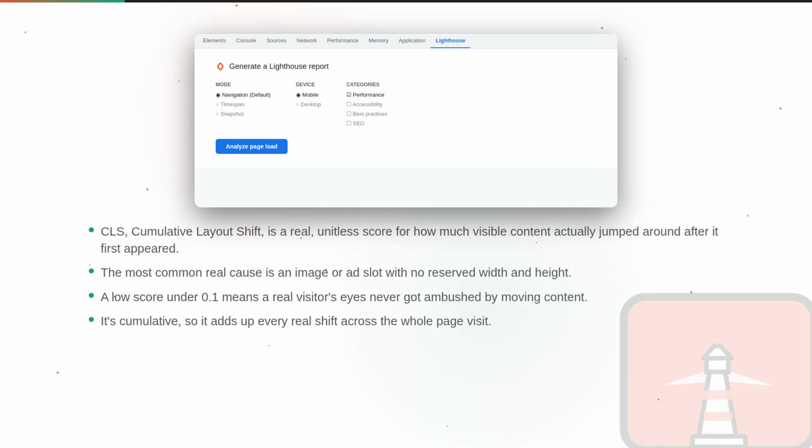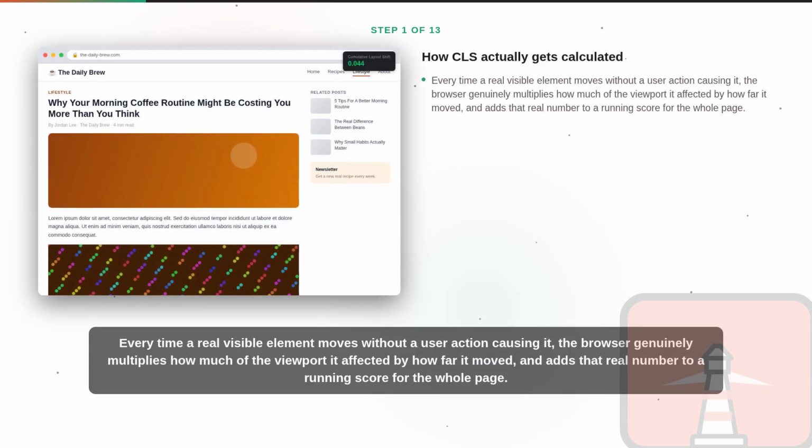It's cumulative, so it adds up every real shift across the whole page visit. Every time a real visible element moves without a user action causing it, the browser genuinely multiplies how much of the viewport it affected by how far it moved, and adds that real number to a running score for the whole page.